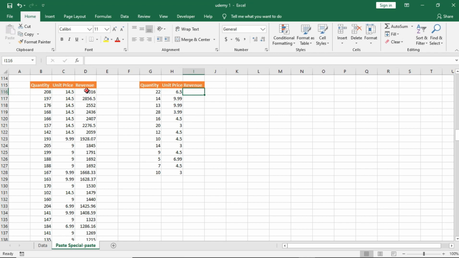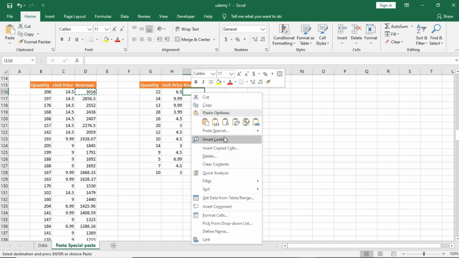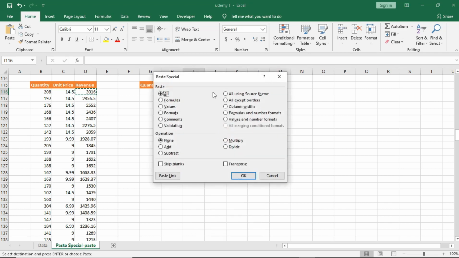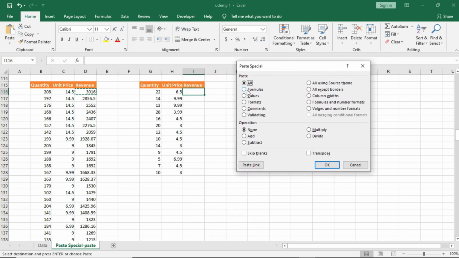Now, the first thing we're going to do is come over to this section where we see the first cell for revenue, and I'm going to Control C it. That means I've copied it. That means I held Control and pressed C on my keyboard to copy it. Now, come over to this cell over here, the first cell for revenue on this other side. Having clicked on the cell, I'll right click and then click on Paste Special. Now in the Paste Special box, I'm going to click on Formulas. Having checked Formulas, I'm going to click on OK.